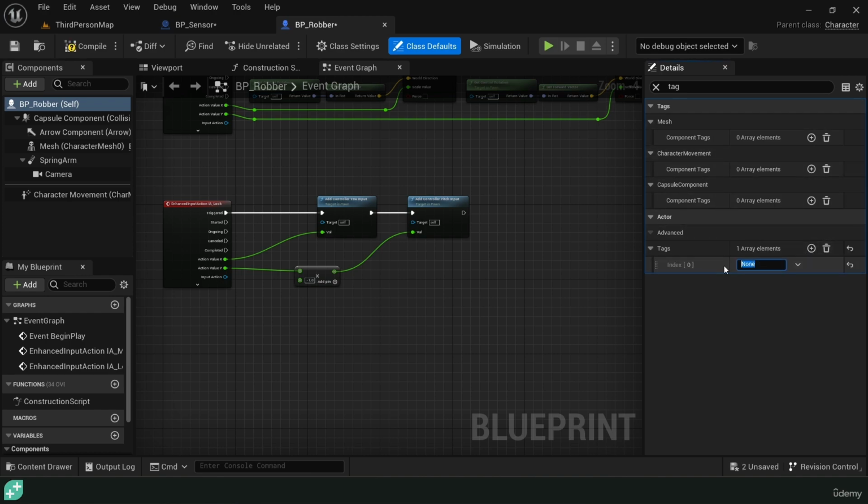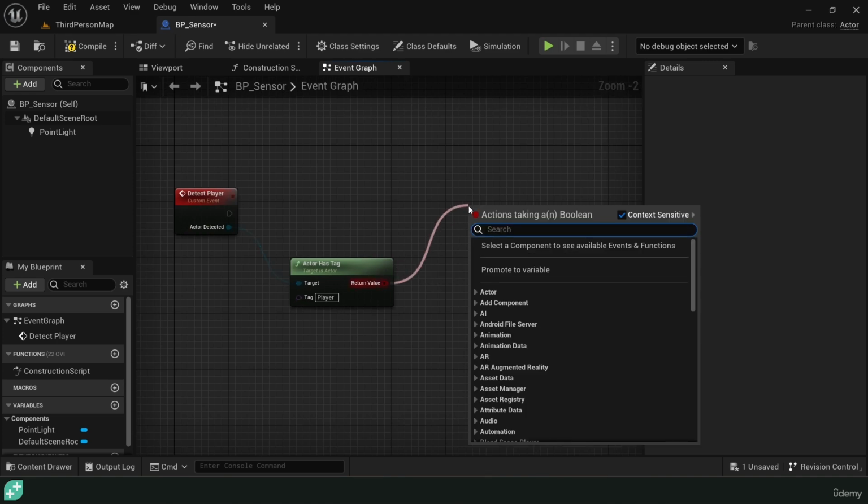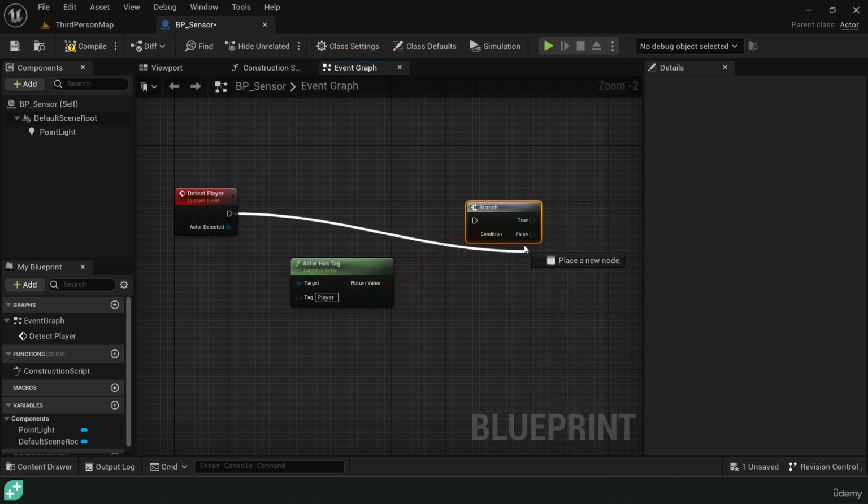So let's add one. It's going to be player, and once again, it has to be exactly the same case, same spaces, exactly the same. If not, it will not work. So now we can compile, save, and close. With this, what we can do is add a branch. So if it's the player, it will continue.